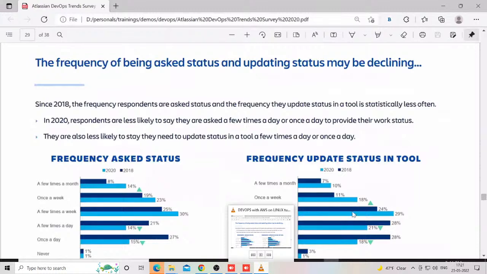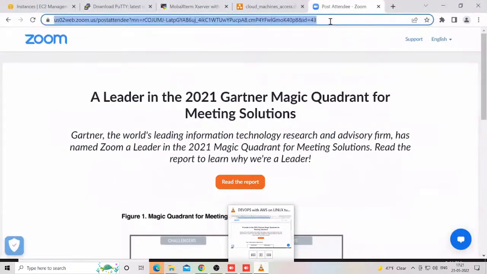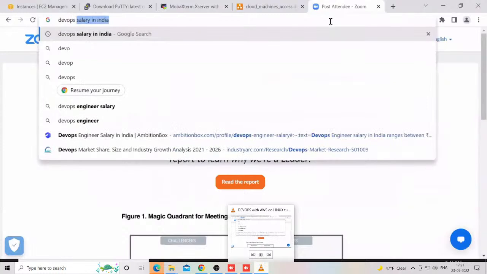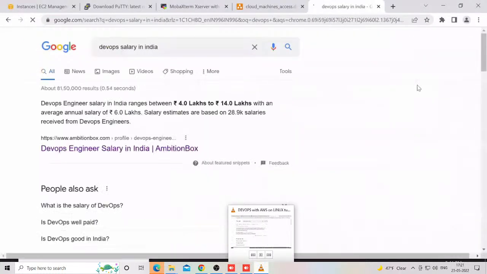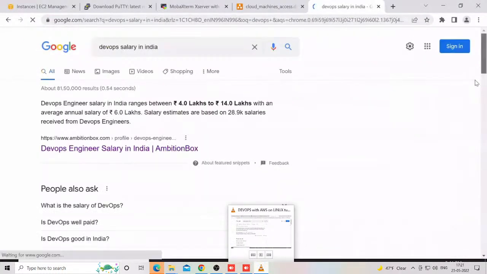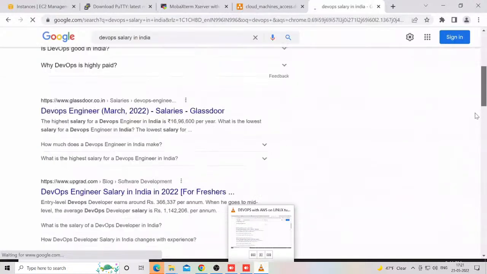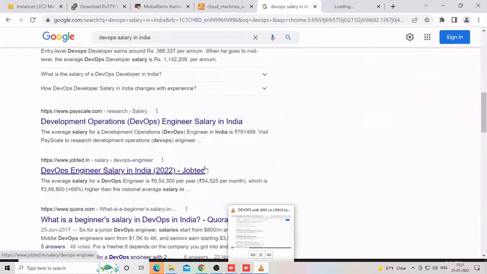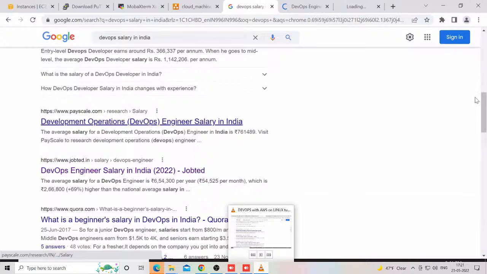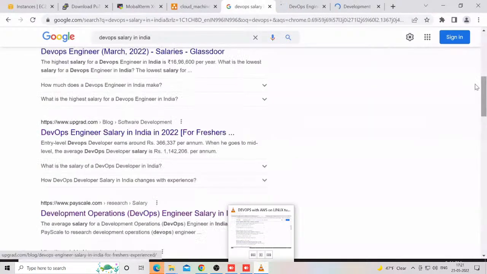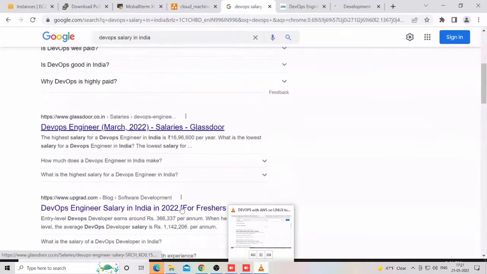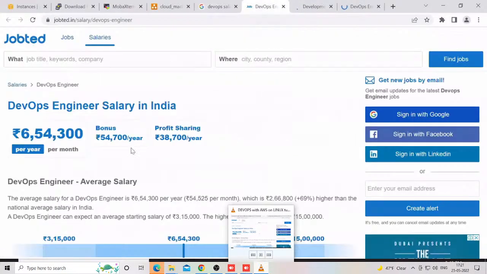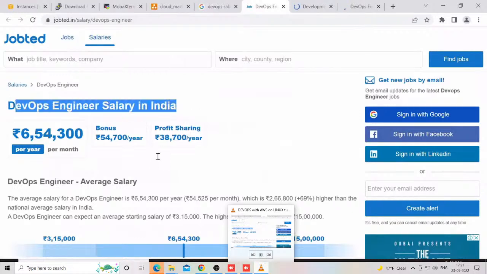Let us go and review the DevOps salaries like we saw yesterday. So DevOps salary in India. Just type DevOps salaries India. Yesterday we saw Ambition Box, right? And we can even see different sites. So DevOps engineer salary in India 2022, and then payscale.com, and maybe Quora, and maybe you can refer to Upgrad, or you can refer to the DevOps engineer. So let me open all these sites, right? See this, DevOps engineer salary in India.